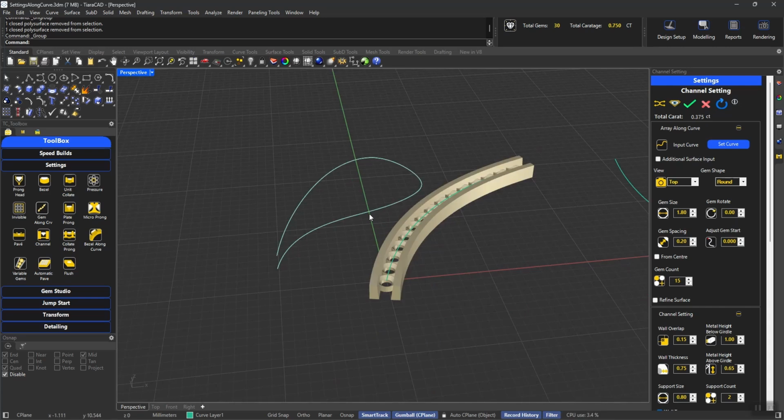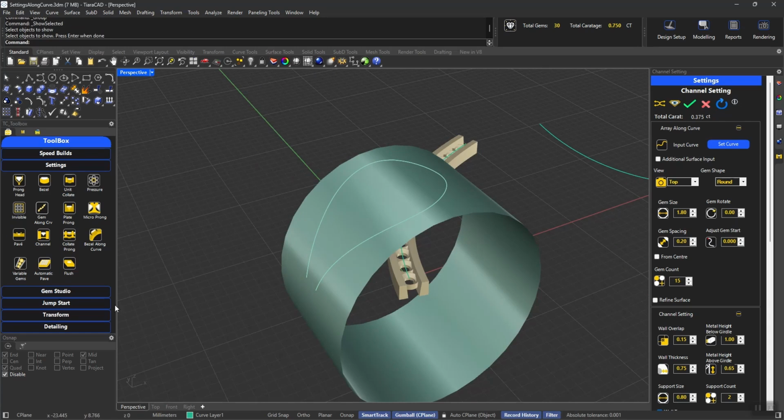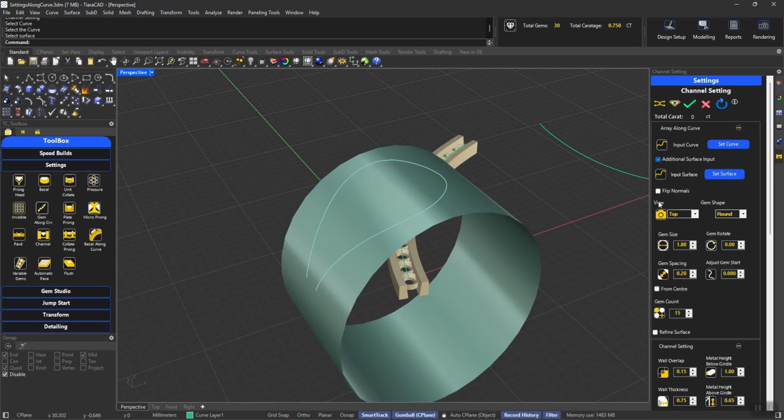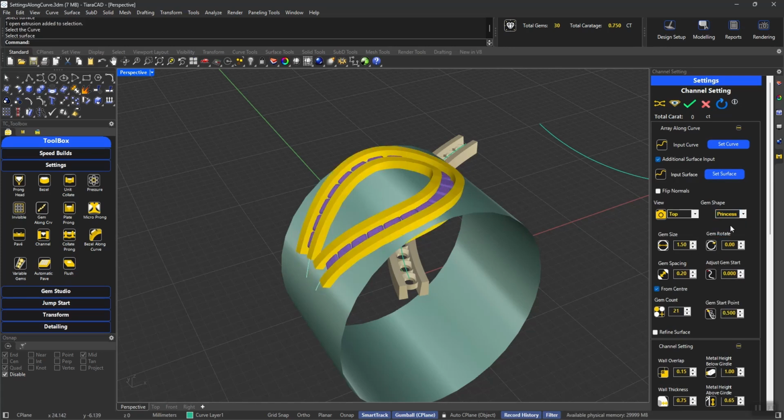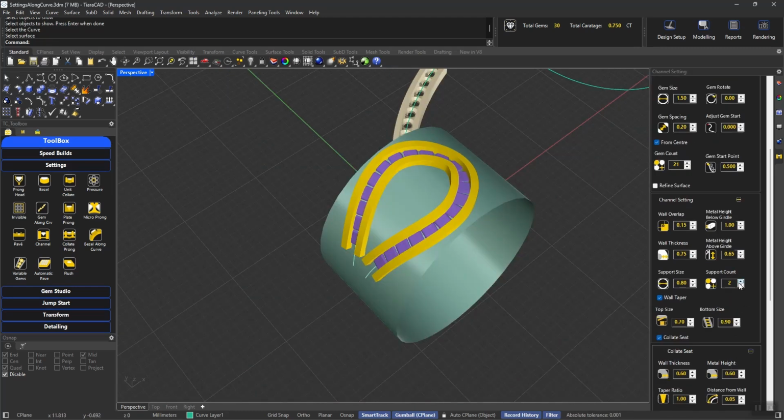It will also be played along a surface like all other settings. So if I were to choose curve, additional surface, let's say we take 1.5. I may want more number of supports.